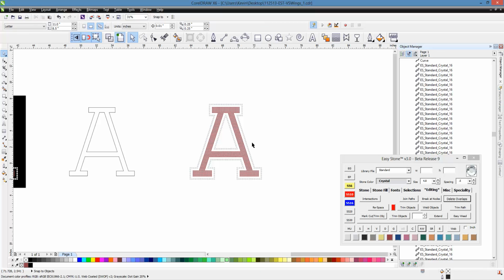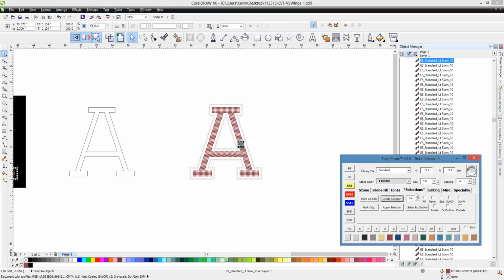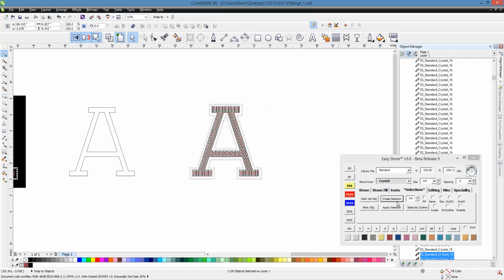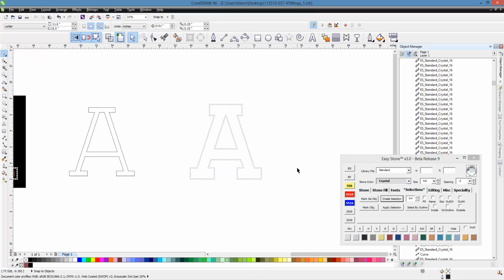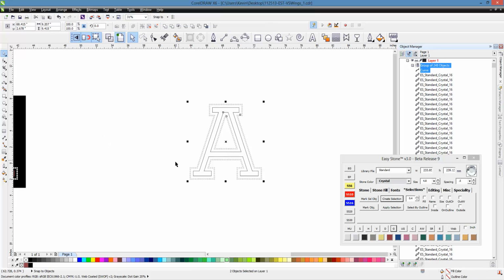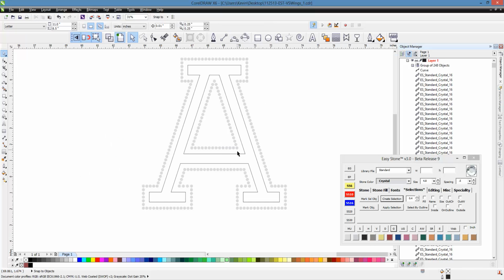Our secondary option is to select one red stone, go to our selection, mark selection, and then hit create selection and delete. That will delete all of our red stones. Then we're going to group this together, so hit G for group, and then hit C. That will line up everything left to right.